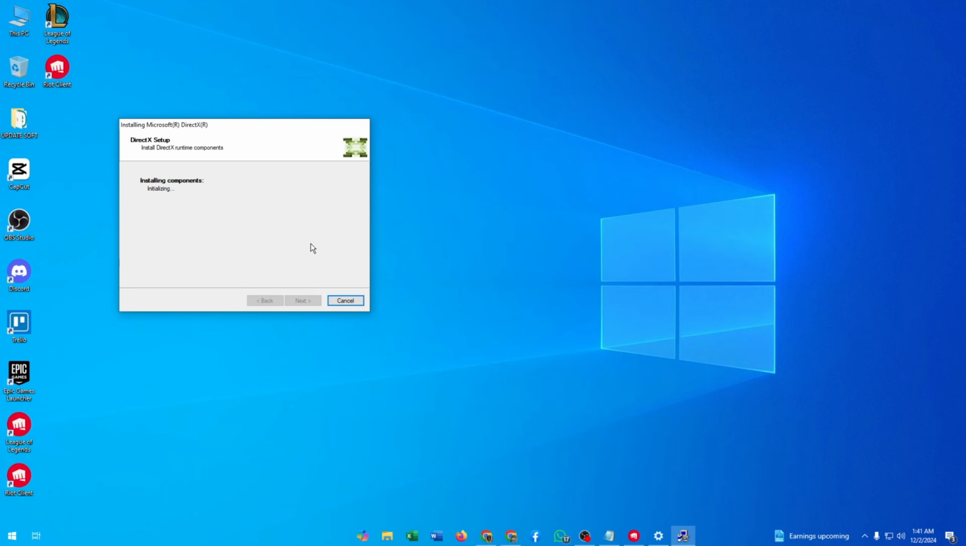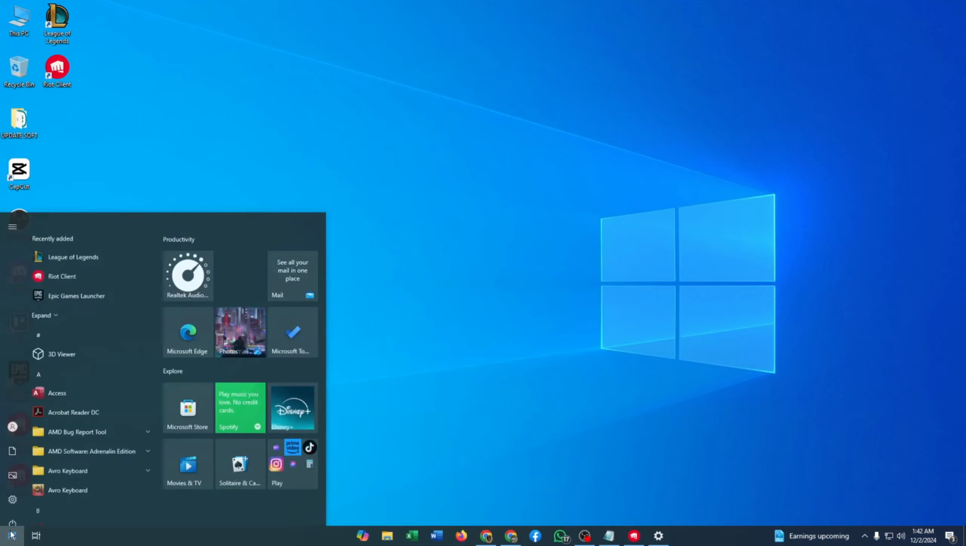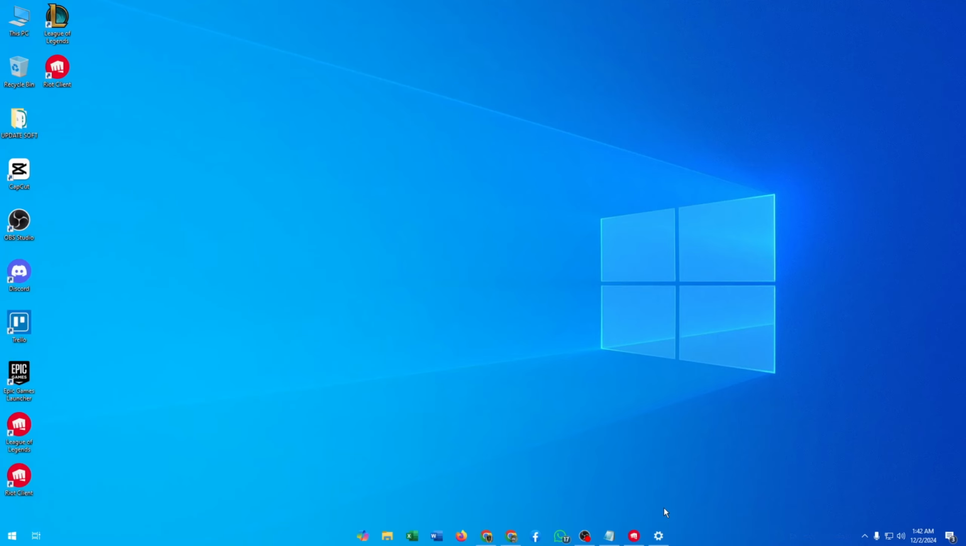After a few seconds, you can see the installation is completed. Click on finish and DirectX is now successfully installed in our system. Now we just need to restart our PC, then check again and hopefully you will find that the error is successfully solved and you can open the application without any hassle.